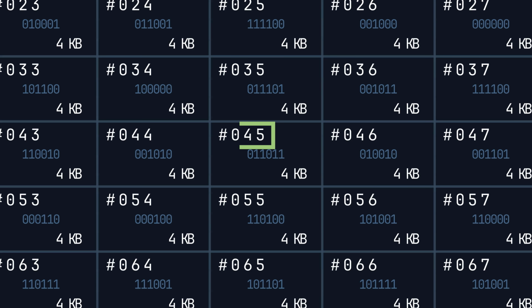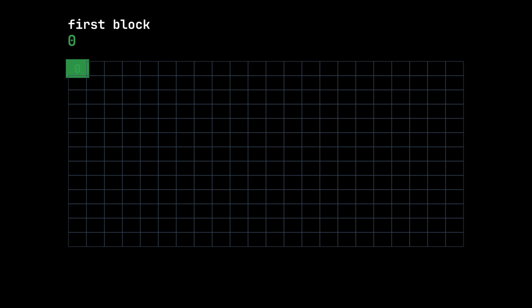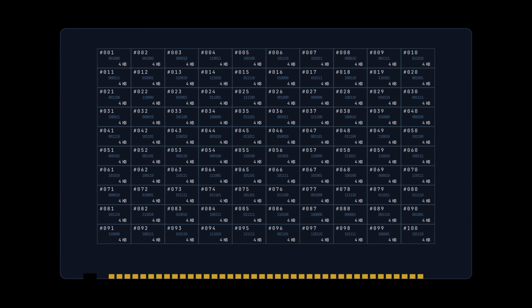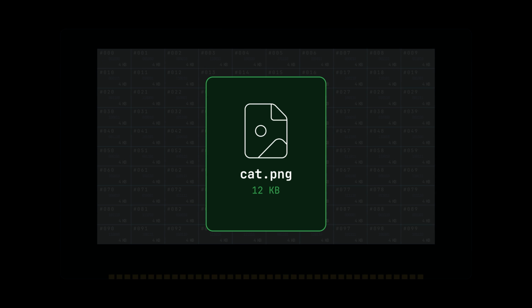Each one of these blocks has an identifier associated with it, starting from the first block at 0 all the way to your last block, which on your 1 terabyte storage would be block 268 million. These blocks are where your files are actually stored. Now let's say you have a picture of a cat on your computer with the name cat.png. The total size of this file is 12 kilobytes.